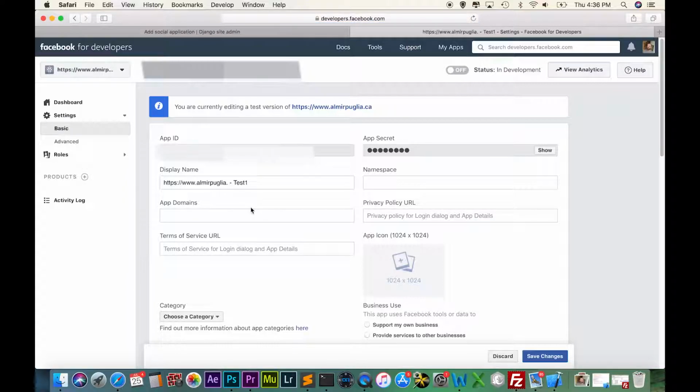So next we go to settings, basic. So this is the API ID right here, and this is the app secret number. Okay. To see the API secret number, you click in here, and it will show you the number. Okay.